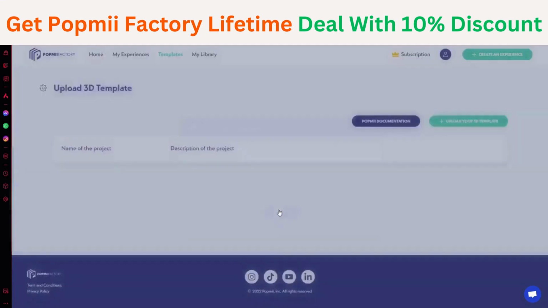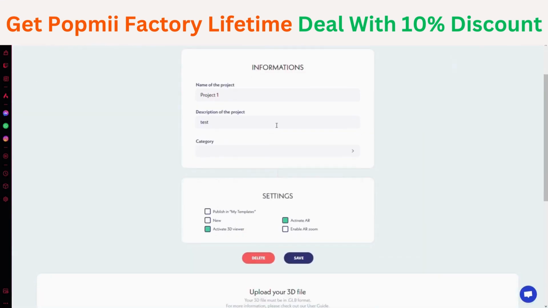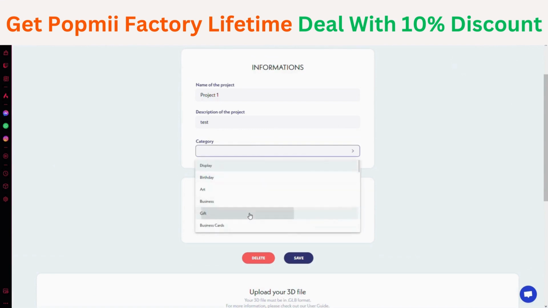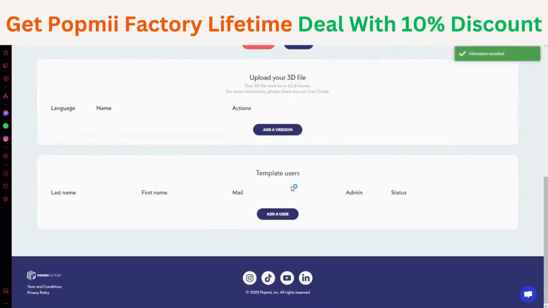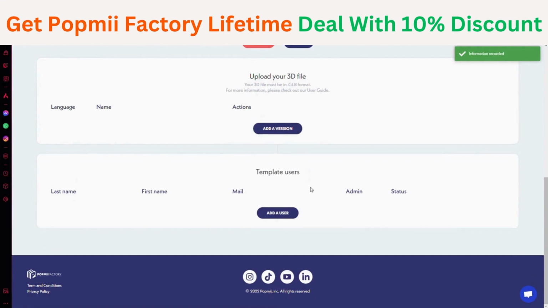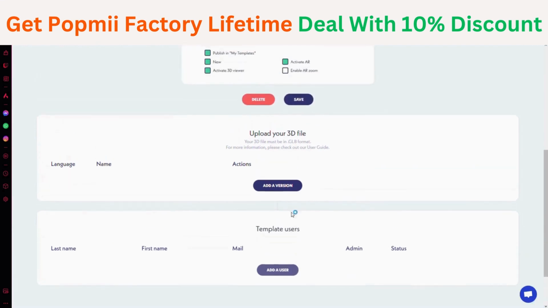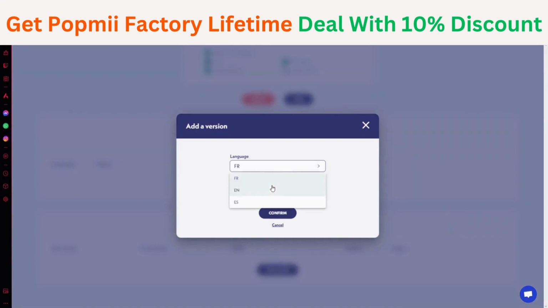So, to upload your template, you first need to choose the name of your project as well as the description. The next step is to choose the category which your project belongs to. Make sure to publish the template in My Templates. You can add it to the New category as well if you'd like. Remember to add your email address as a user of this template, as well as the email of everyone else that you would like to share your template with. Let's proceed to the creation of the template.